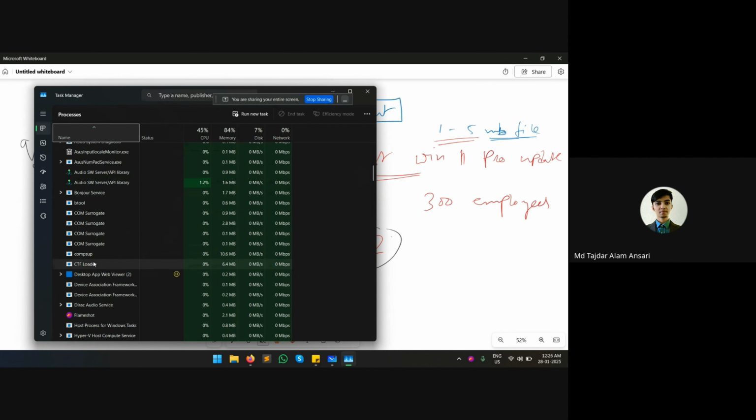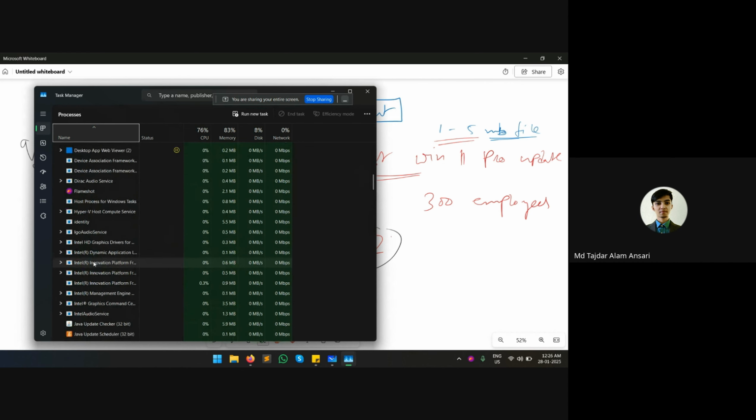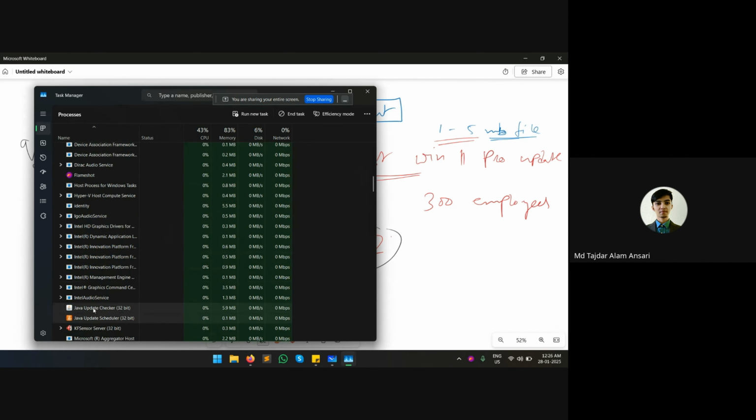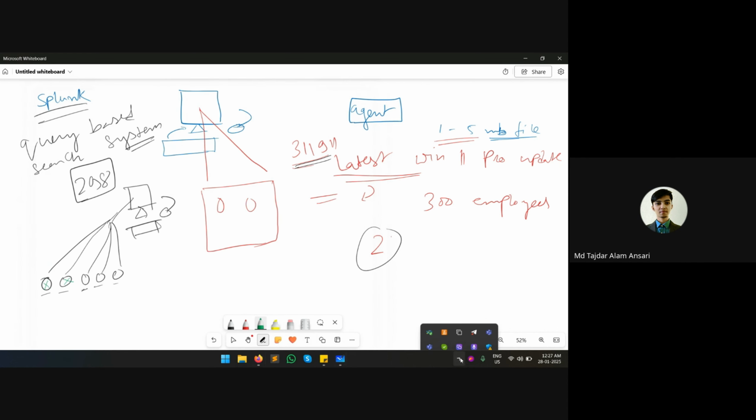But in the background, if I search, you can see Java update scheduler. What is this? This is an update. This does not consume a lot of memory. 0.1 MB it uses. From where is it installed? It is installed from the main Java servers in my laptop to tell me if any new updates are available and if I want to update it. So you can say that this is a Java agent installed in my laptop. This is not a Splunk based agent, but an example of an agent that I'm showing.